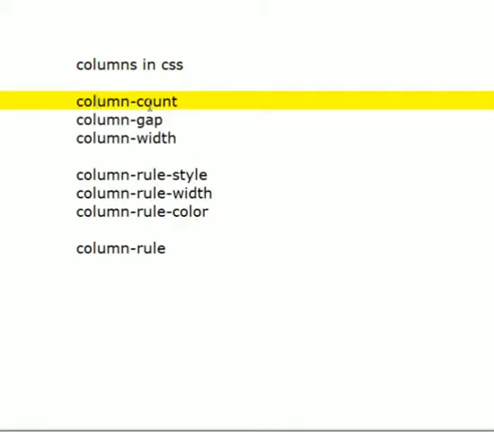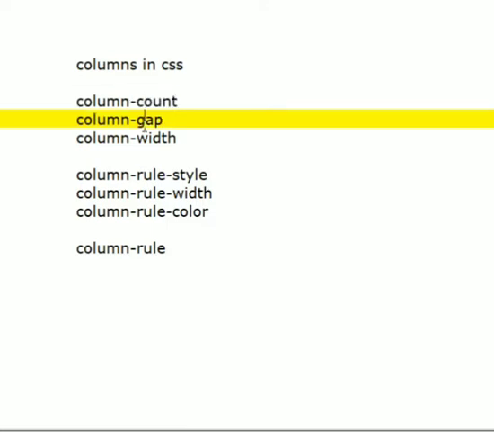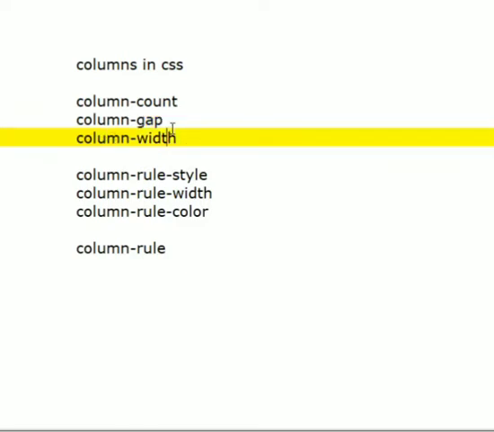So, the first column property is column-count. It means however many columns you want, we can declare that many columns by using the column-count property. Next one is column-gap: whatever spacing you want in between the columns, we can give by using column-gap. Next one is column-width. We can declare the width for columns by using column-width.